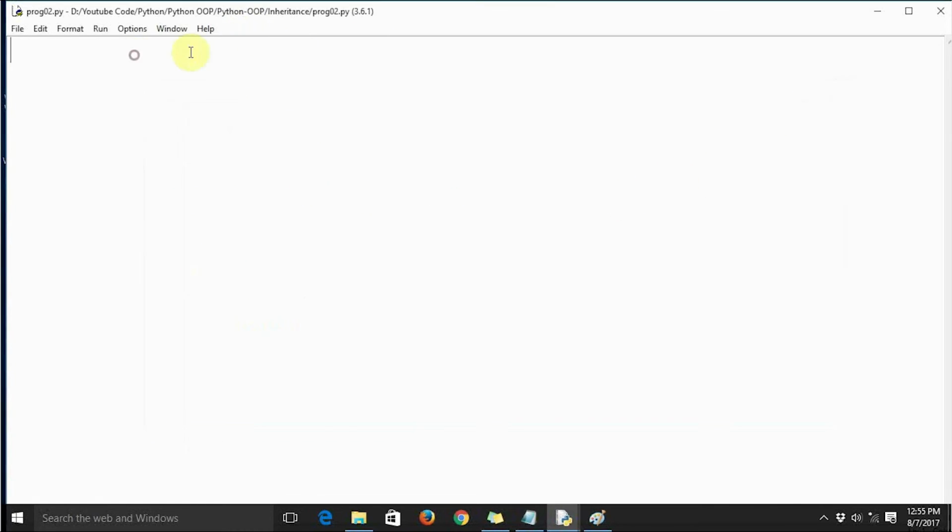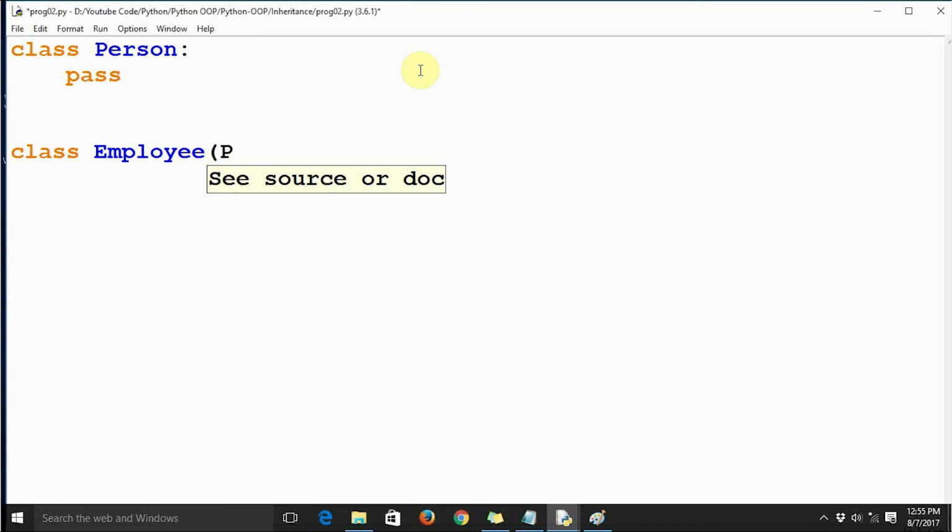So let's again have an example of person as well as employee. Let's say class Person, and let's say pass, and let's say class Employee, and let's extend it from class Person. And here also we are going to say pass. As of now we are not much concerned about the attributes as well as the behaviors of the classes, because we are going to see the use of the issubclass function.